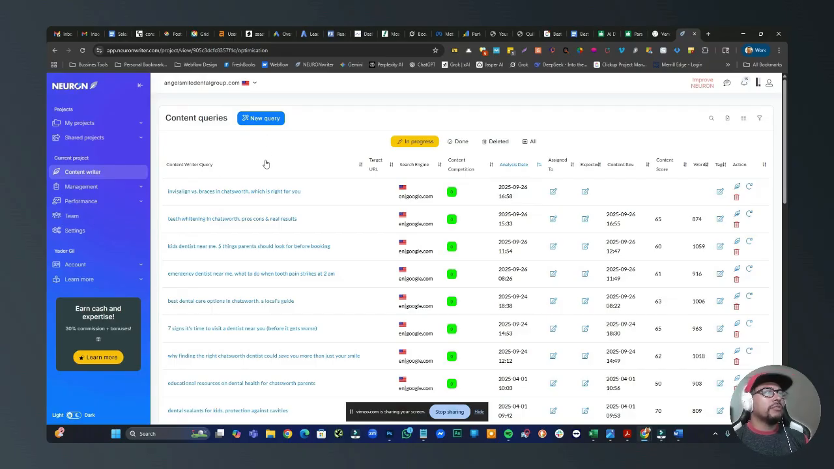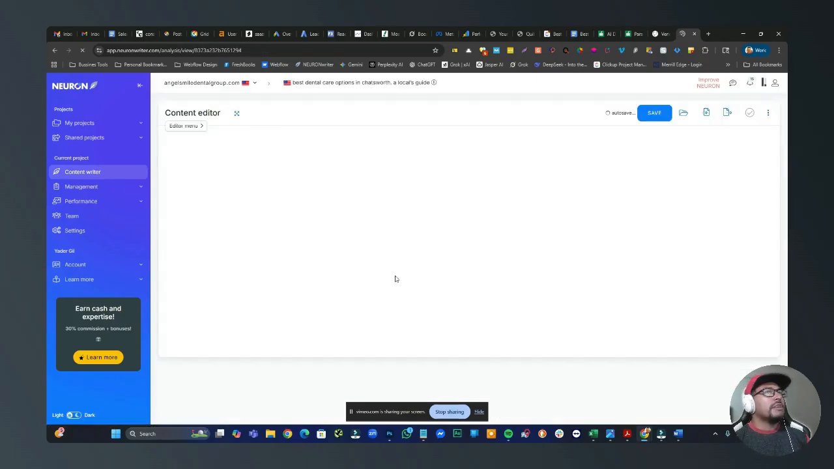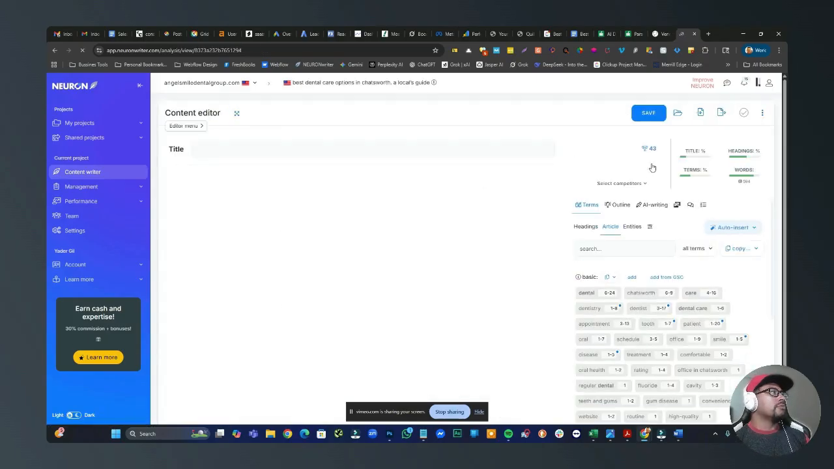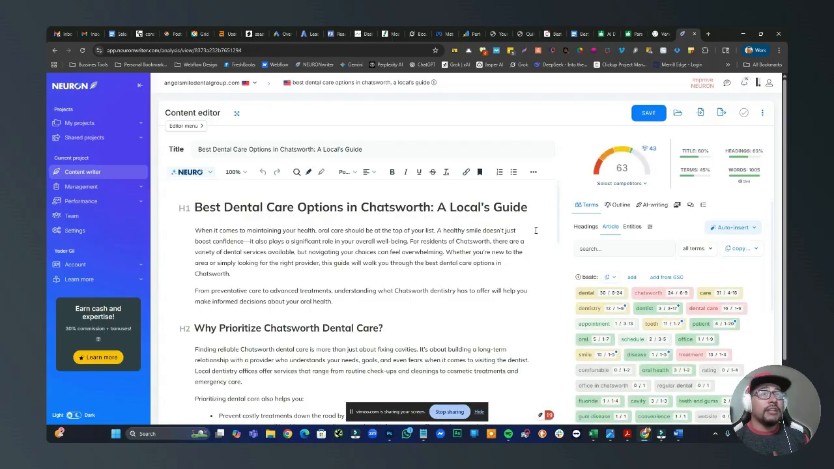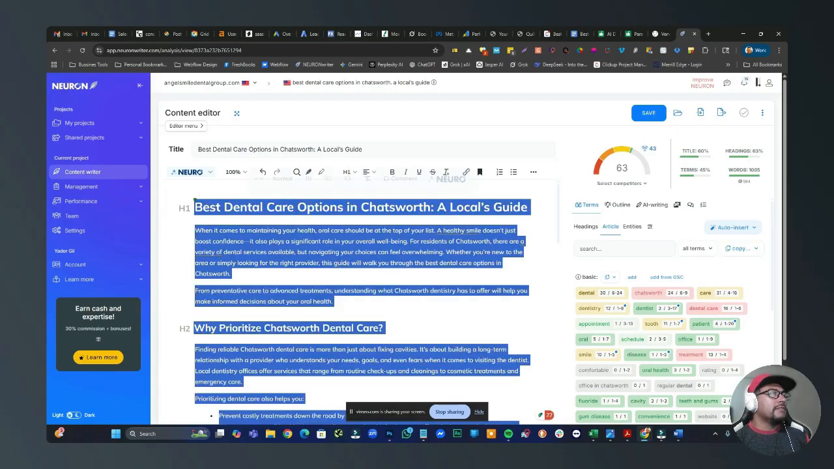So this is the article. The article that we did is this one right here. If you see, when we wrote this article, the required score was going to be 43% compared to our competitors. But in our case, our content is over 63%, which means we're above the competitors, right? So in this case, I'm going to paste the entire content.